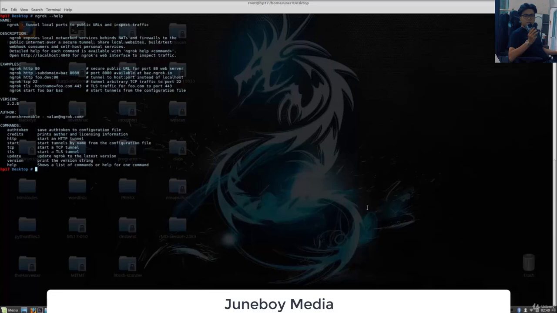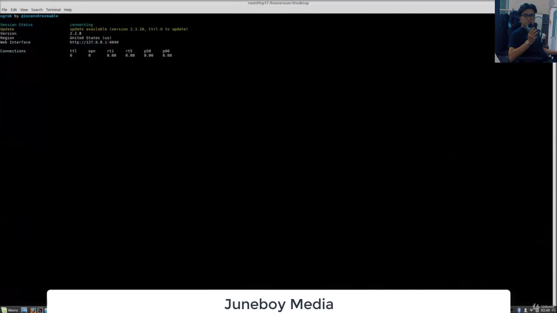But right now what we want to do is type ngrok tcp, and then the port that we want to forward in our Kali Linux machine, or basically in my laptop in this case. So let's just say port 5555. When we run this, you will see that it will try to connect to their web server, and soon enough I believe it will give us an open port on their website.